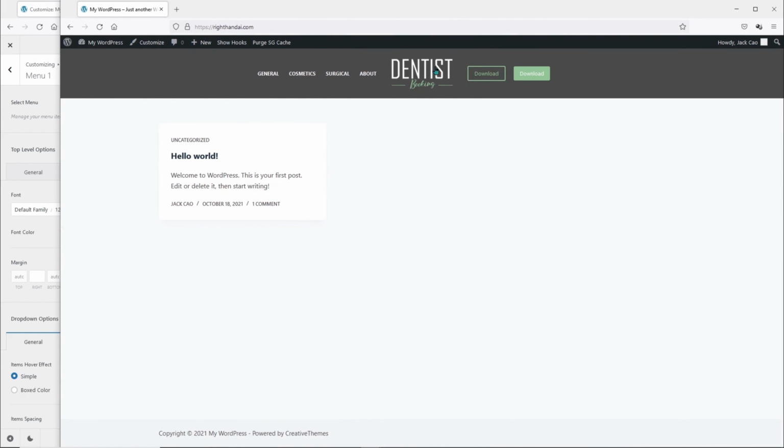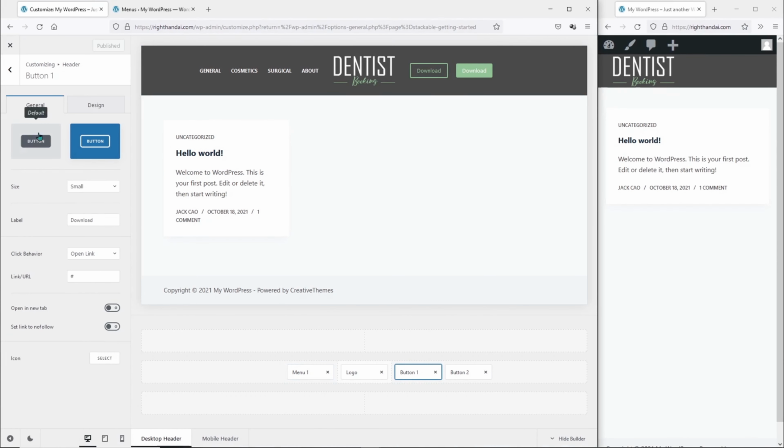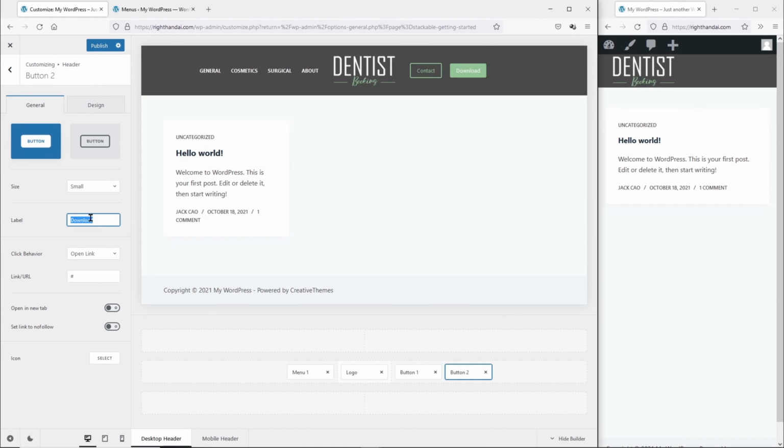This is looking cool, but let's change the text over here. Let's click on this button. For the button text, I want to change this to contact. And for this button, I want to change this to book now.